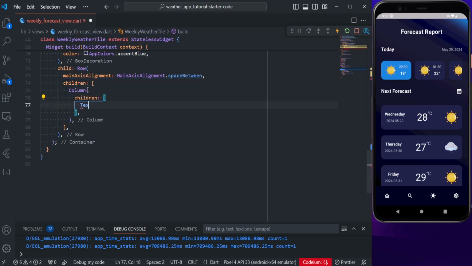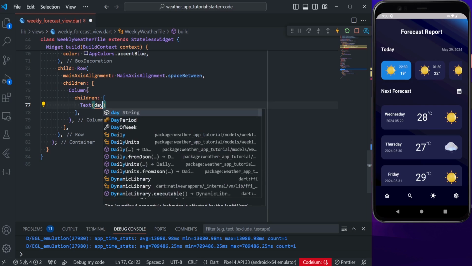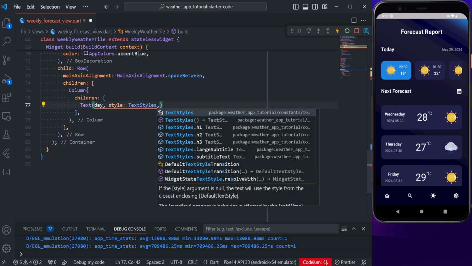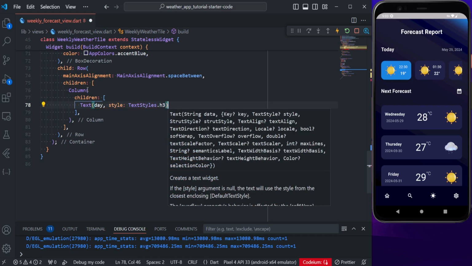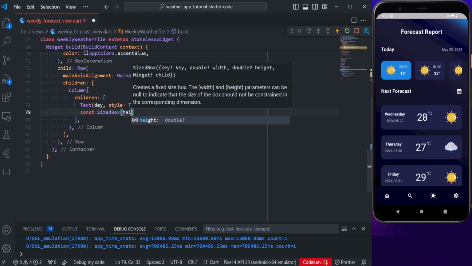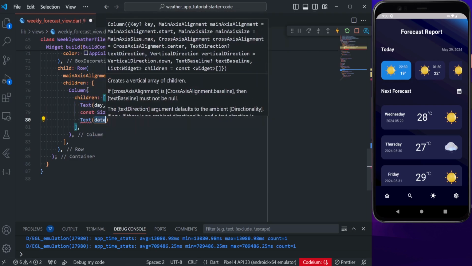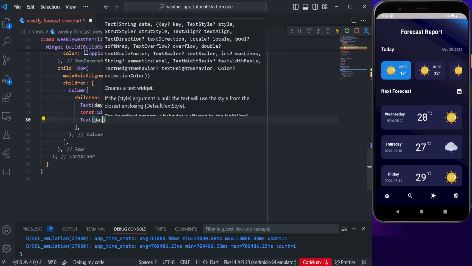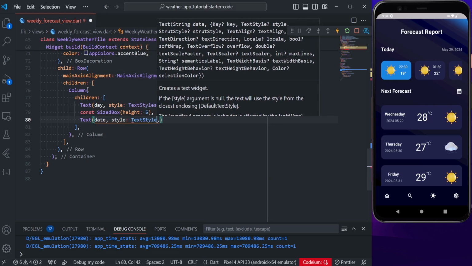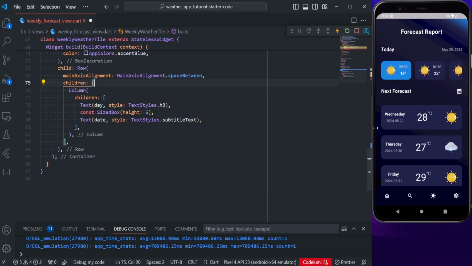So as the first child, I'm going to have my text. And the text is going to be day. I'm also going to put some style, and that's going to be TextStyles.h3. Next, I'm going to put some space. So I'm going to define a SizedBox with a height of 5. And lastly, I'm going to put a text that is going to be date. And we also need to put a style, and that's going to be equal to TextStyles.subtitleText. So that is about our column.